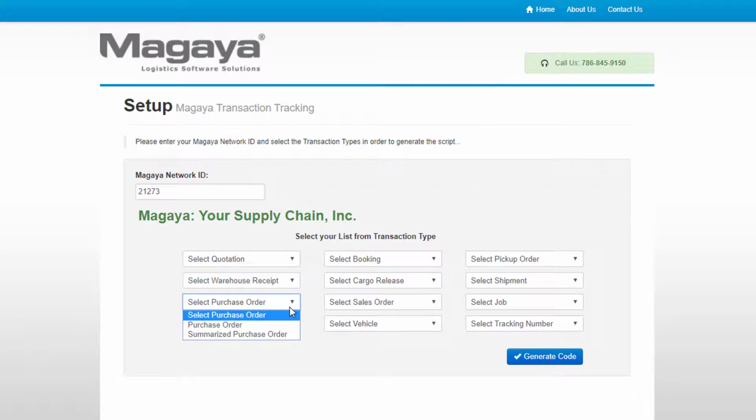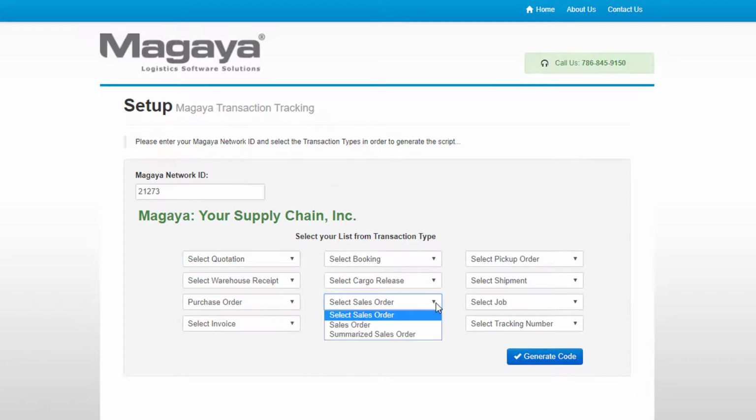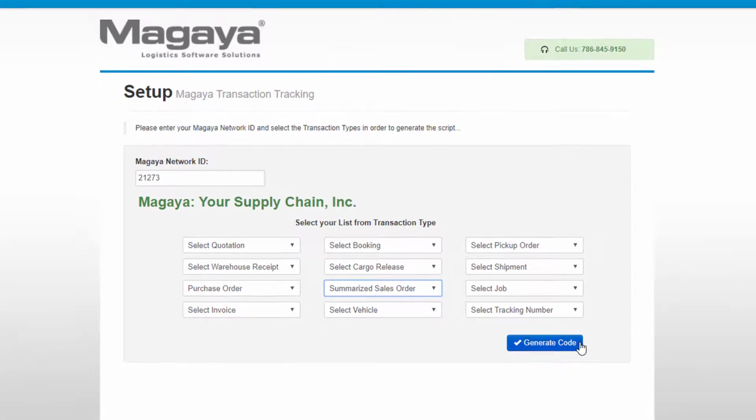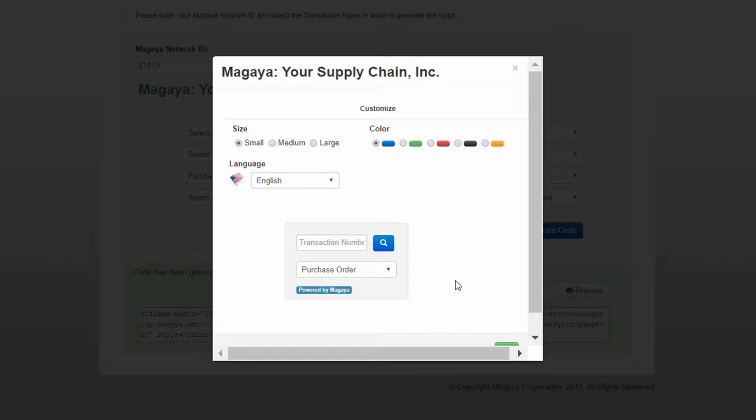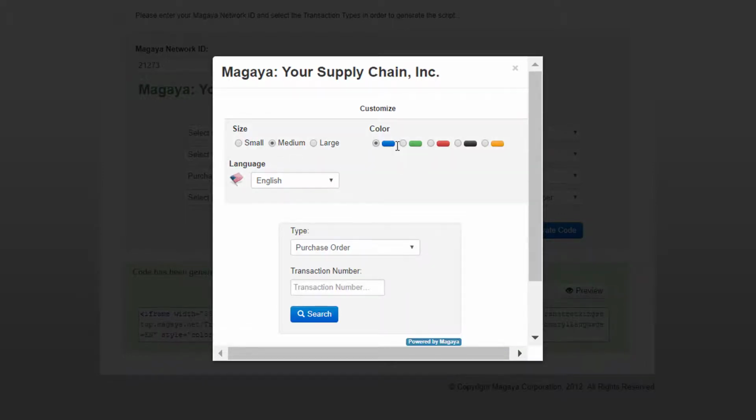For example, we'll choose purchase orders and summarized sales orders. When finished, click the Generate Code button and add the below code to your website. If you click the Preview button, you'll see a preview of the box. You can change sizes, colors, and languages.